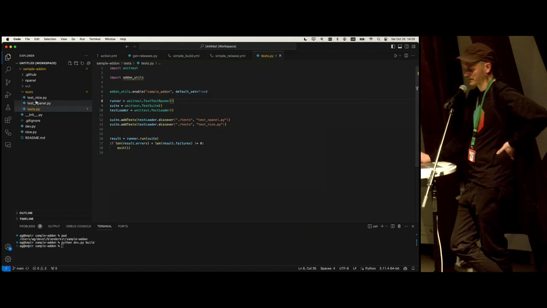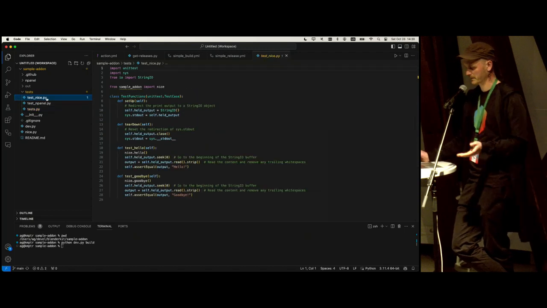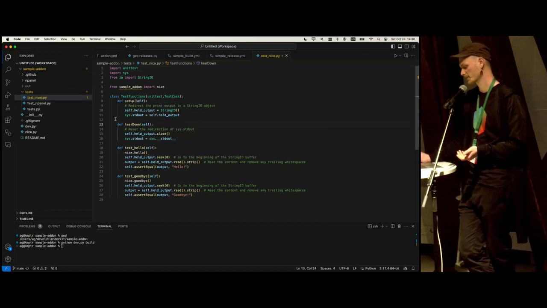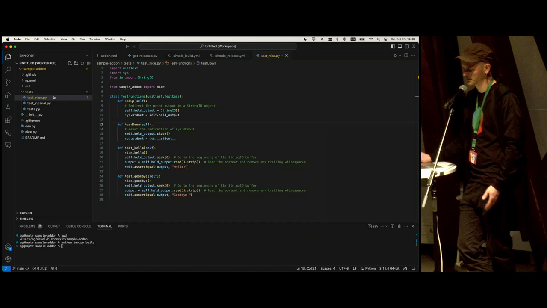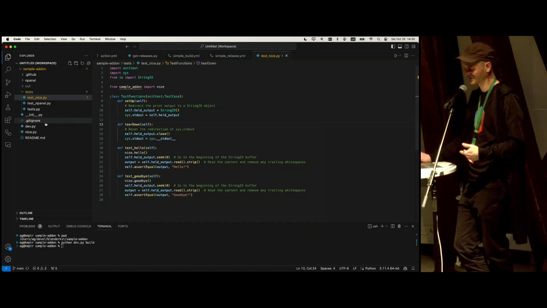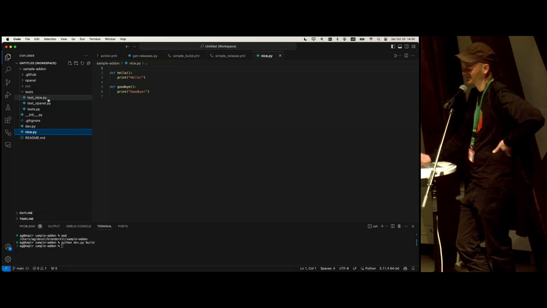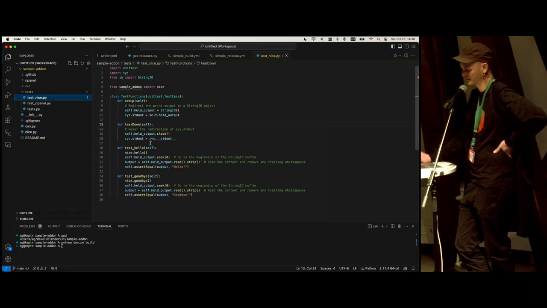So I have one test file called test underscore nice, which focuses on testing this terribly stupid file in my add-on.